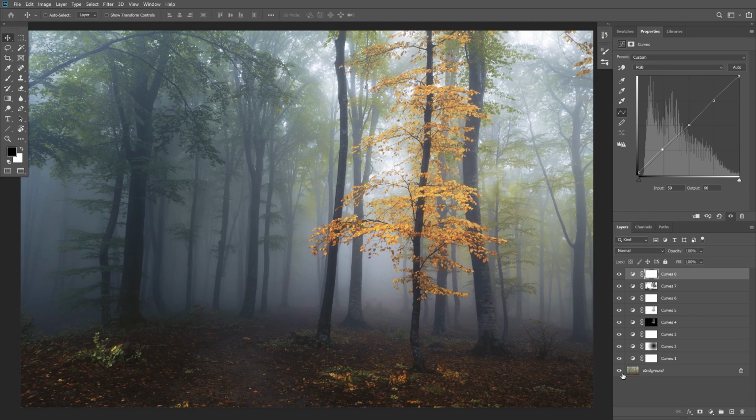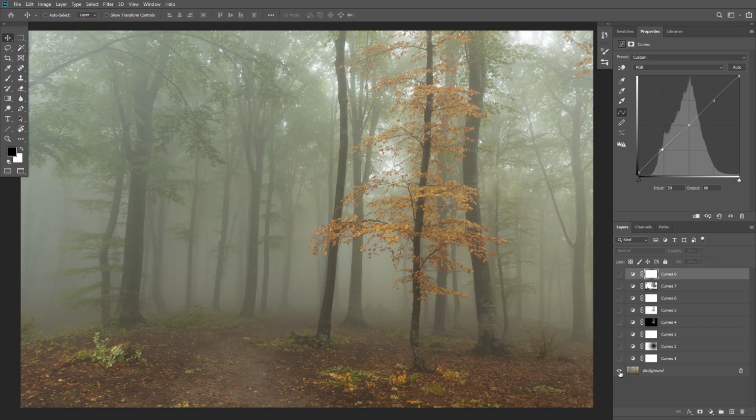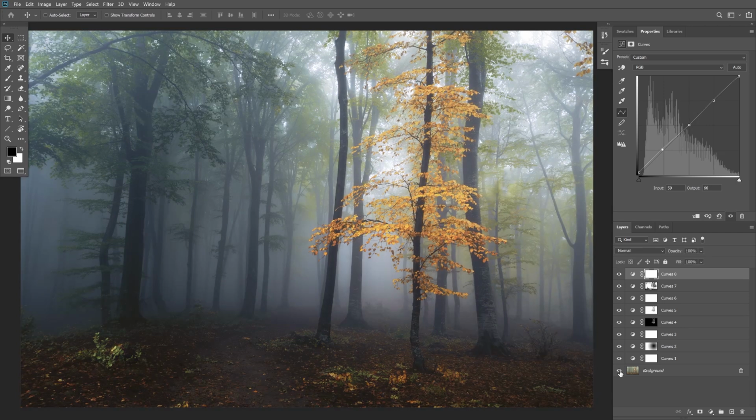Let's take a look at the original image. Hold down Alt and click on this icon over here. So this is the original photo that we started with. Alt click again, and this is the final result, and it was all made with curves.